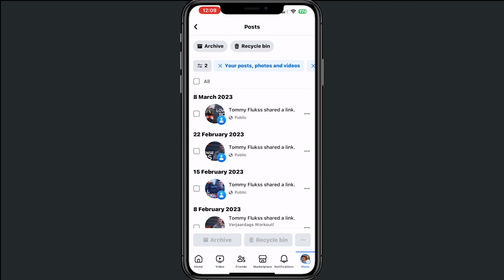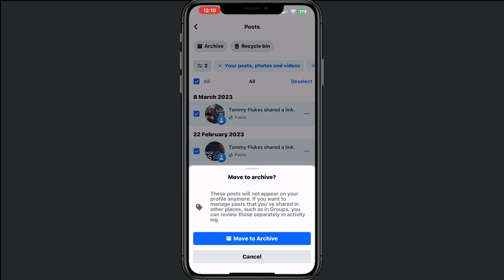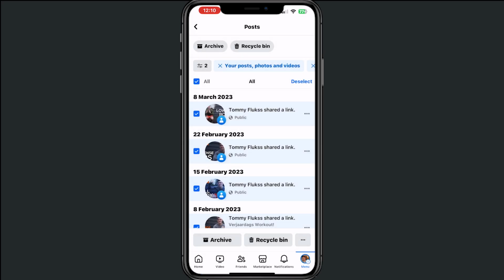delete them. Alright, if we tap on all, we can tap from here on Archive, and if we do move to Archive, then we move everything to Archive and our posts are hiding on our profile. I don't want this for all my posts, but if you want that, make sure that you select all. But from now, I will select one post.